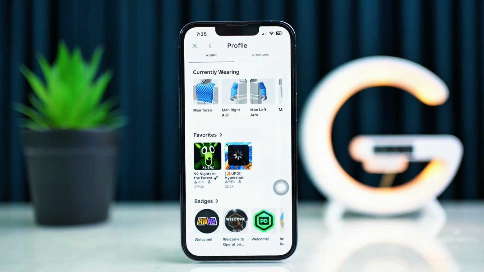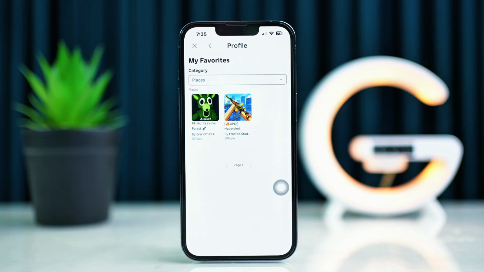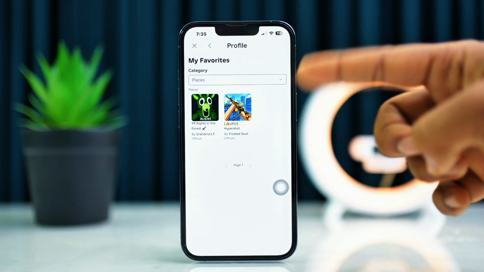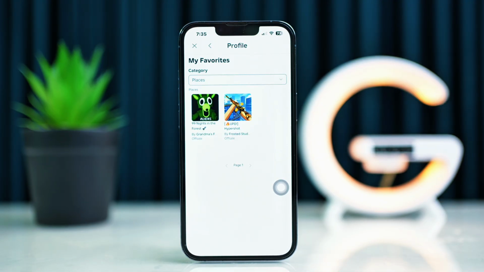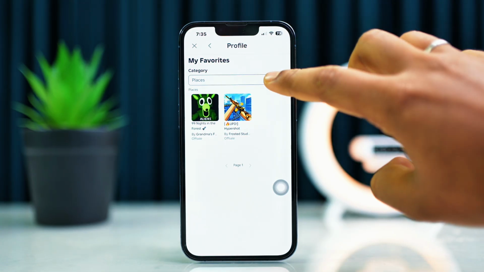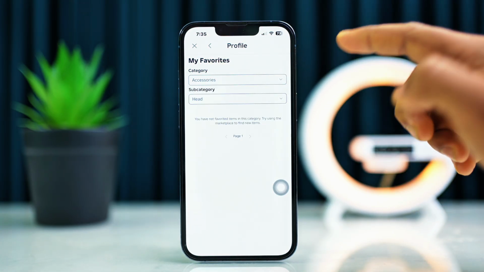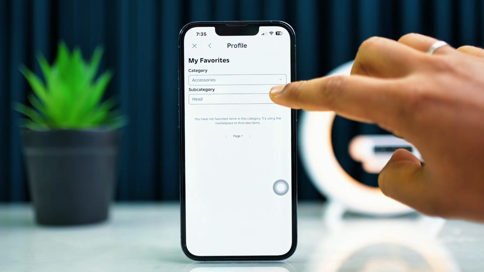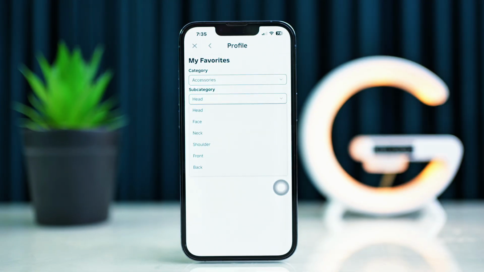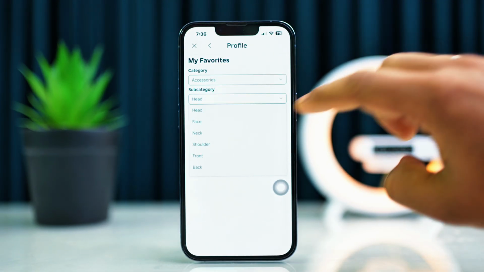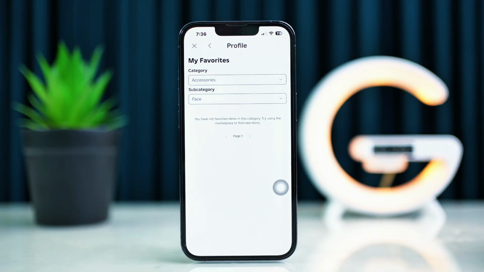Here you will see all the items you've favorited, like places, memes, games, then accessories, clothing, audio, and many more. If you tap on accessories, you will get more subcategories like head, face, neck, etc. Tap any item to open it or visit its page.